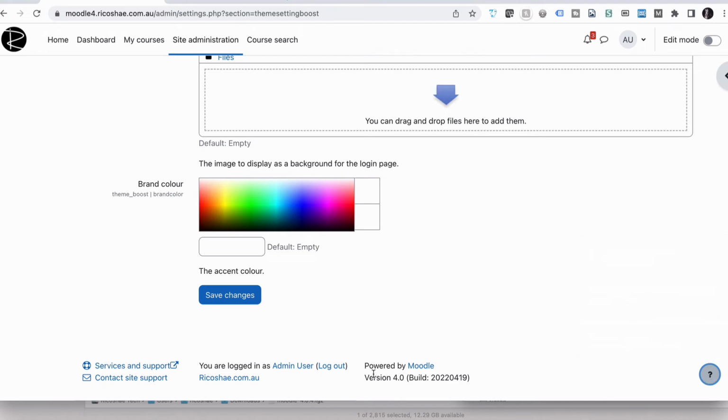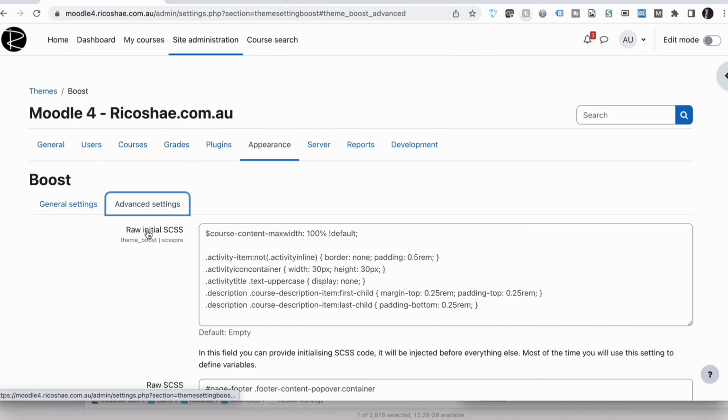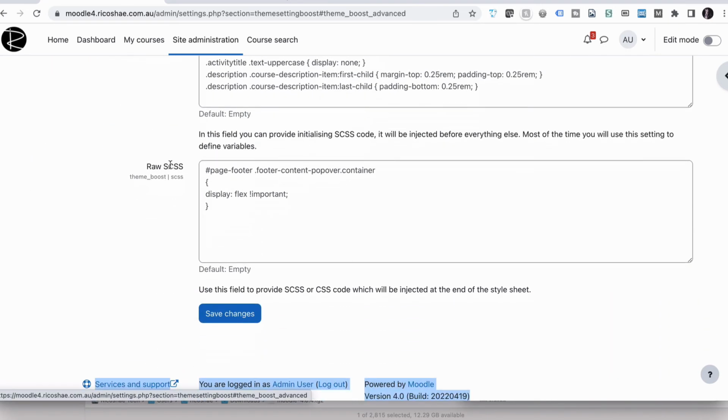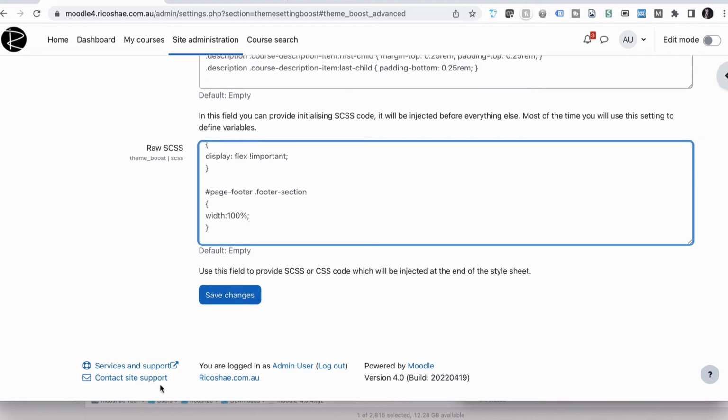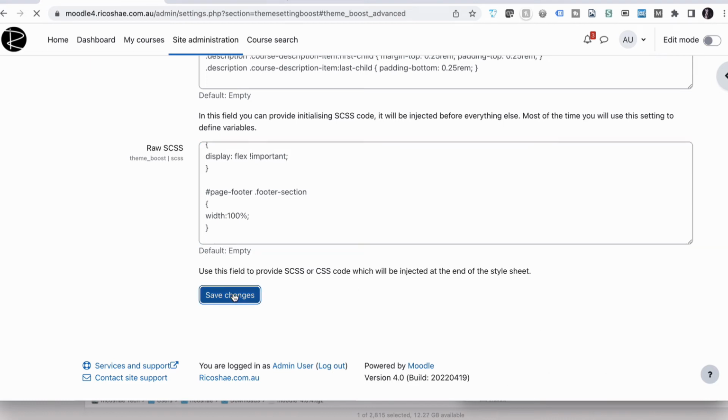Now something you may want to do is spread that out so it stretches right across the whole panel instead. So another little bit of CSS, let's jump in and do that. Advanced settings, go in here to our SCSS and let's add a little bit of extra code. So this one is to do with the footer sections. Page footer, footer section, we're going to set them at 100%, which is each of these little cells will become 100%, so they'll just stretch out as far as they can. Save changes.